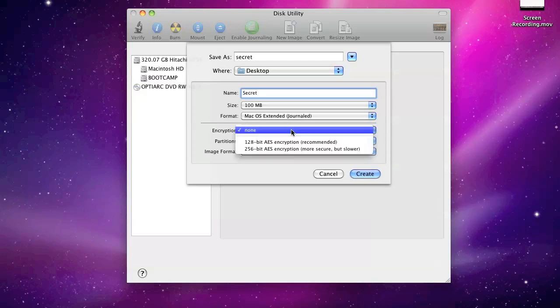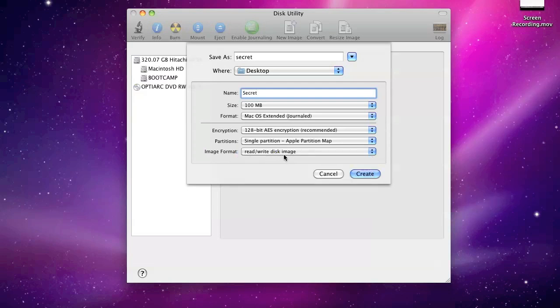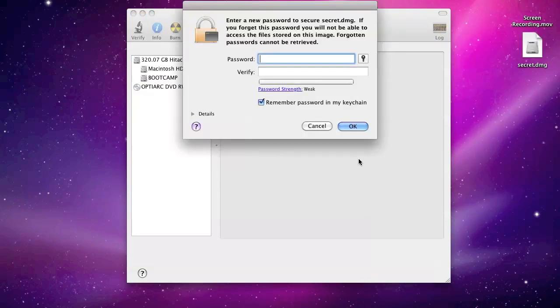And in encryption, what you have to do is select one of those options, but the upper one is more preferable because it is faster, and 256 bit is slower. So you just select the 128 bit AES encryption, and you can have read/write disk image. Be sure to check this one, because if you don't have read/write, you won't be able to write any files inside it. And click on Create. So it'll be creating a disk image.